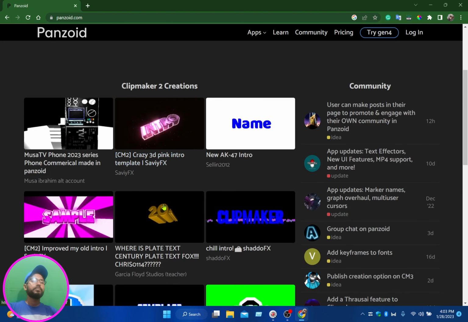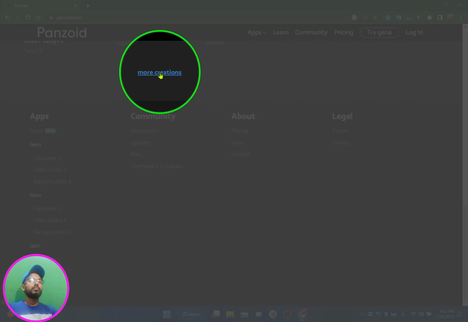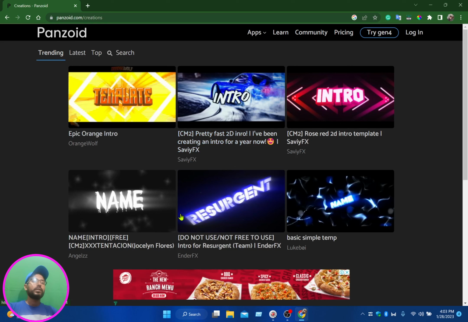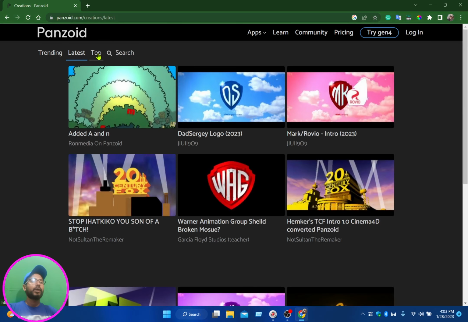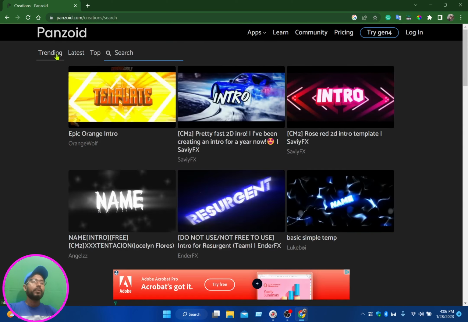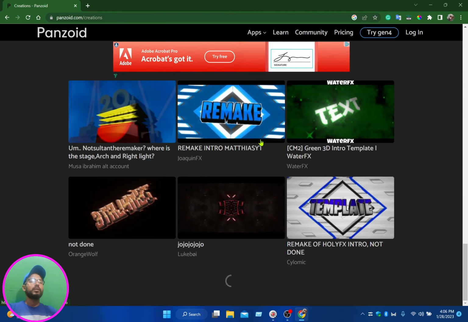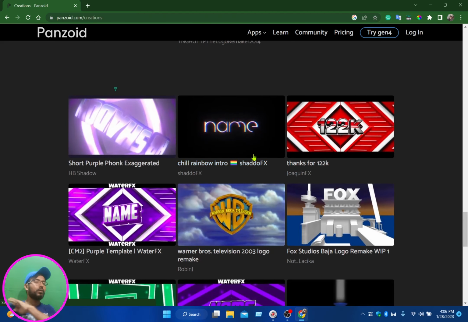And if you want to see more templates, then come to the bottom, as you see here, more creation. Press on it. After clicking on more creation, you will get these options here, and this option will help you to find out which templates are available on trending, on latest and top. And also you will be able to find your expected one by searching from here. And the more you scroll down, the more templates will appear in front of you. It's like magic, am I right?